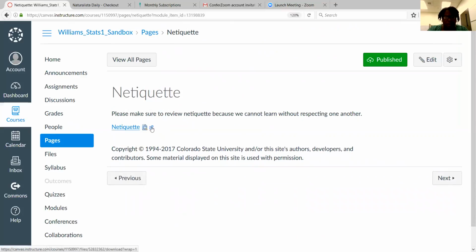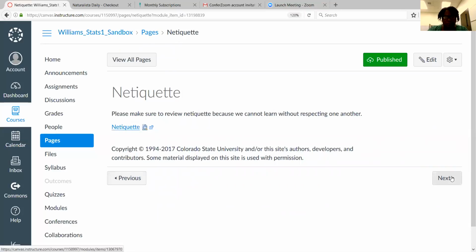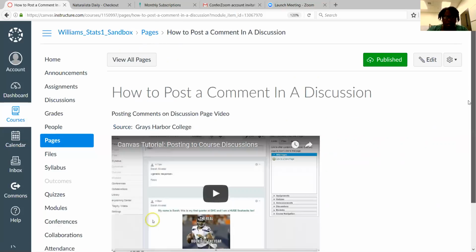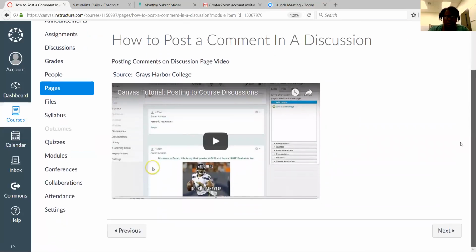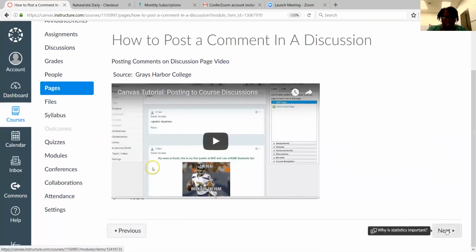Then this is a quick thing on netiquette. They can click on this PDF and then go over netiquette. Then there's another video on how to comment in a discussion, because we're going to have a discussion every module, since it's not face-to-face and the students really need to talk to each other. And of course, that's closed captioned also.